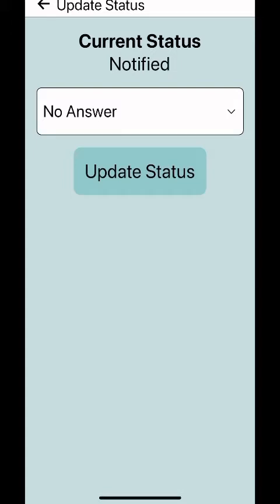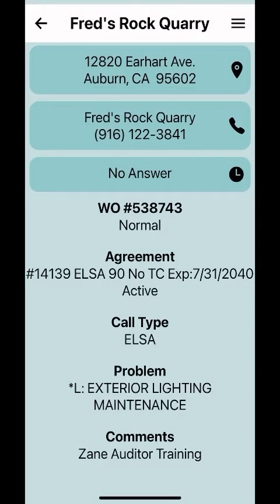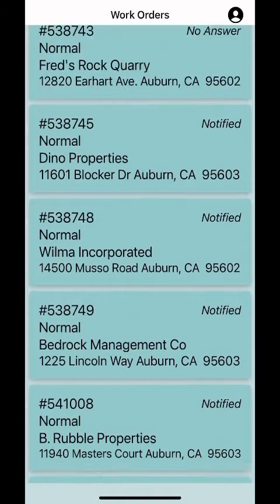And then click on the Update Status button, and this sometimes takes a little while for it to update, so you can wait. And then press OK. And then press the back button. And now it shows that your Fred Rock Quarry has no answer, so you're done with that one. You just need to do the ones that are notified.